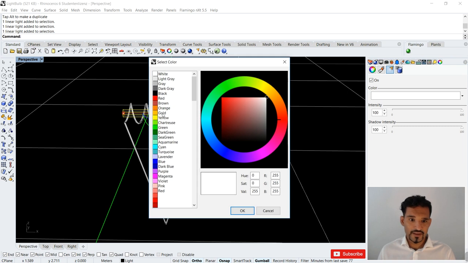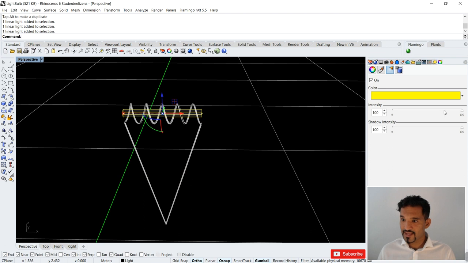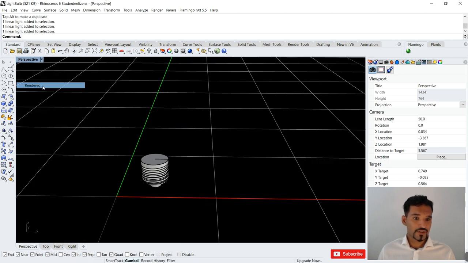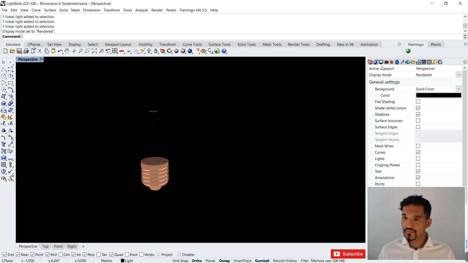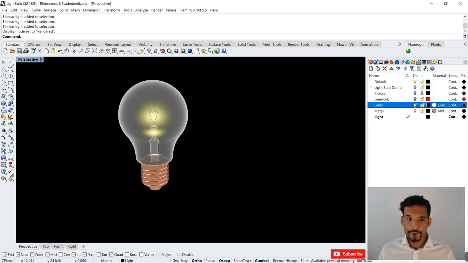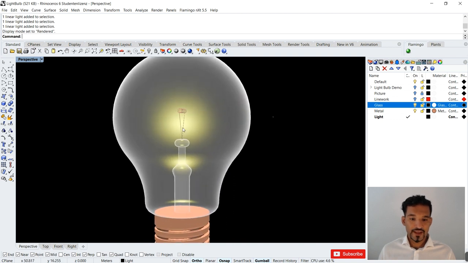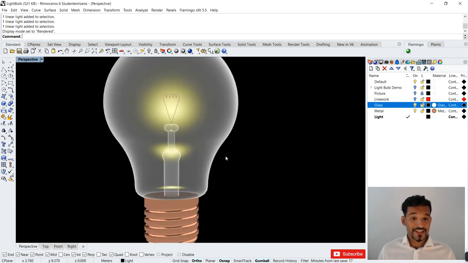We want to say, okay, let's make it yellow, and let's set the intensity. You can give it basically what you want. So it's super bright, or not that bright, or the shadow intensity, the shadow that it casts, and you can say on. And now we should go to rendered, bring back our glass, and see what happens. There you go. Now the light source basically has something to reflect on, and you can see now that we have our light source. So that's almost it, basically.